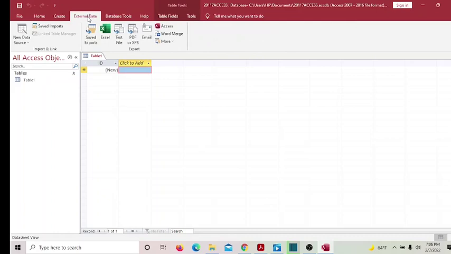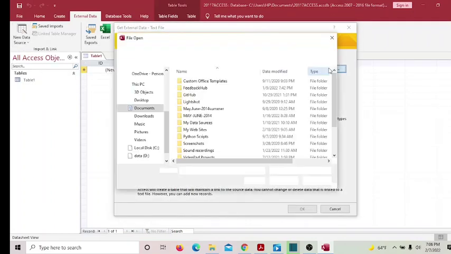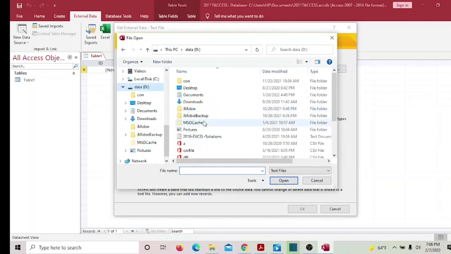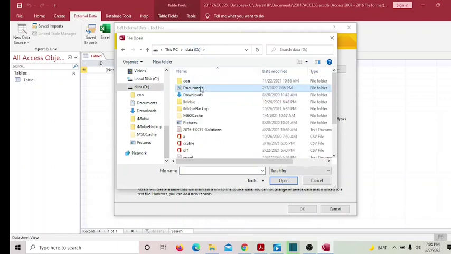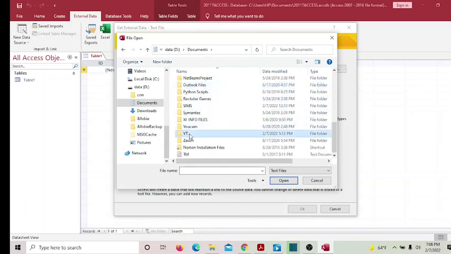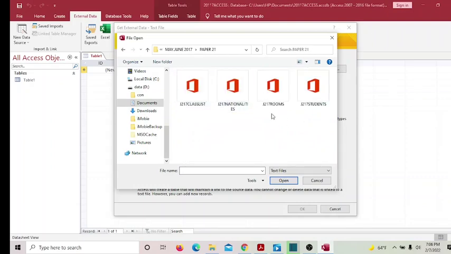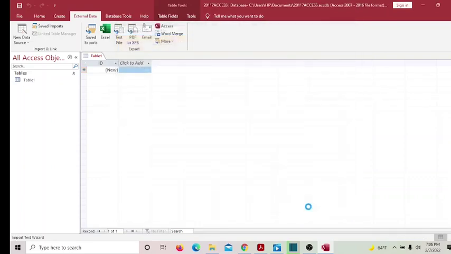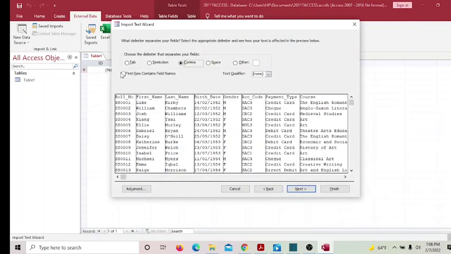Now we're going to import the file students. Now external data, new data source, from file, text file. Browse to our folder. May/June paper 2-1. In this we have students. We have to import. Yeah, this is the data. Next, first row contains field names.